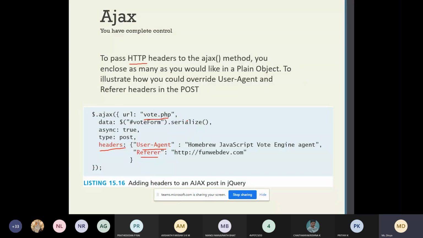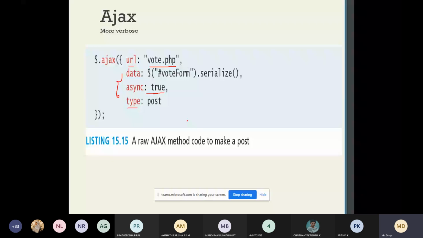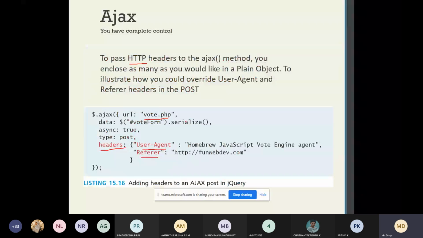So this is another piece of information, adding a header to the Ajax post in jQuery. This is one example without a header. This is one more Ajax method, which includes, apart from other basic data, a header information as well. So this is all about the Ajax method.